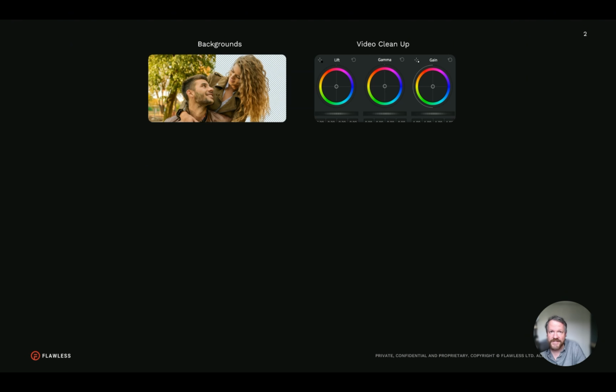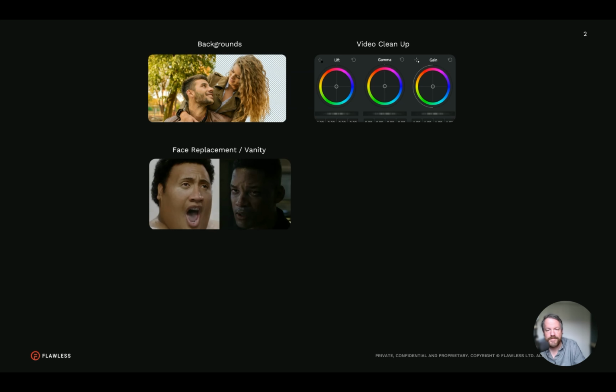Another common question is video cleanup. We do not do any degraining, denoising, color correction, image restoration, or image upscaling. There's plenty of commercially available tools. We are just not one of those.